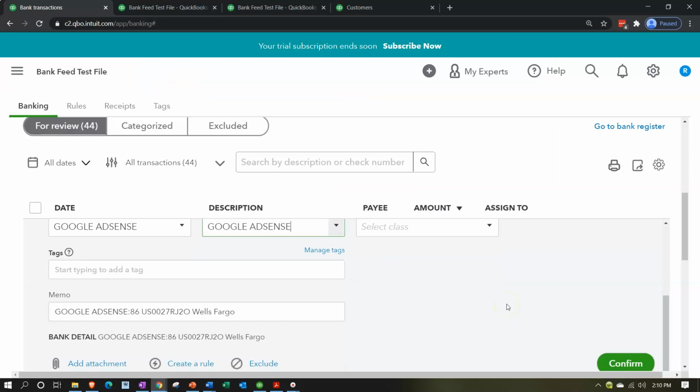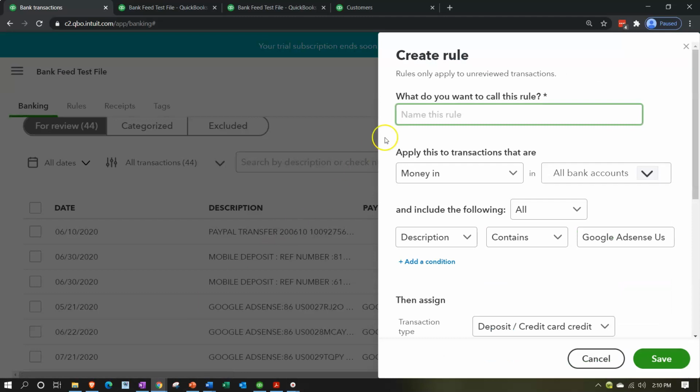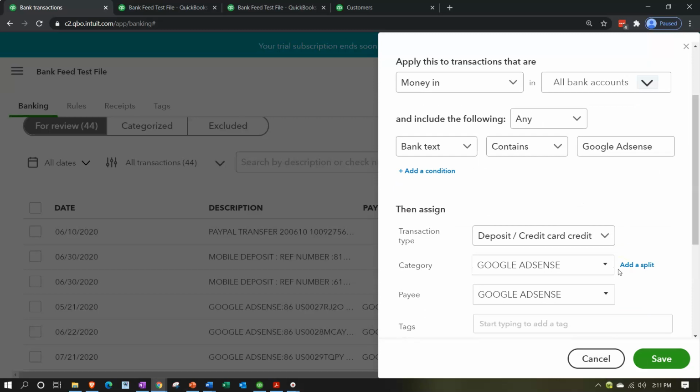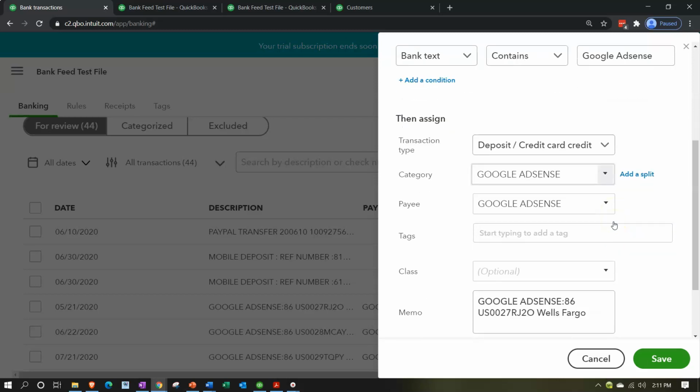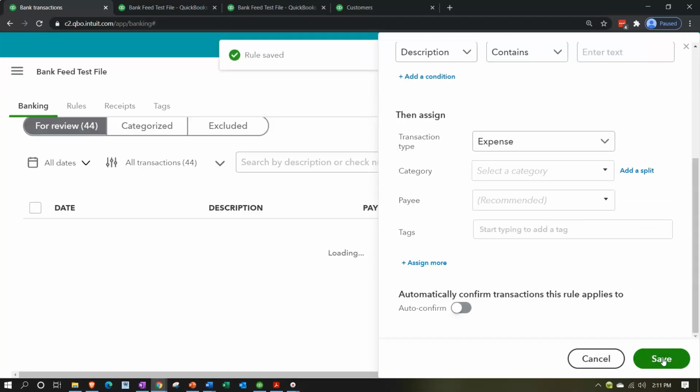So we've got our rule that we want to set up then. I'm setting up a rule for it, and I'm going to say this is, once again, I'm just pasting, Google AdSense rule. It's going to be money in. It doesn't matter if it's all or any because I'm only going to have one transaction. I want to make it from the bank text that it contains, and then I just want Google AdSense. I don't really need anything else. Just Google AdSense. If it has that, it's probably revenue. It's money in. It says Google AdSense. That's where I want it to go. It's going to go to the AdSense revenue account. Looks good, so I'll save it. And there we have it.